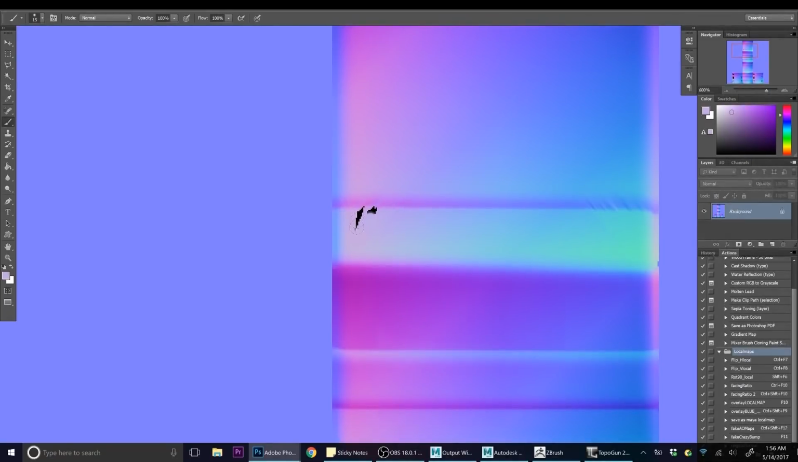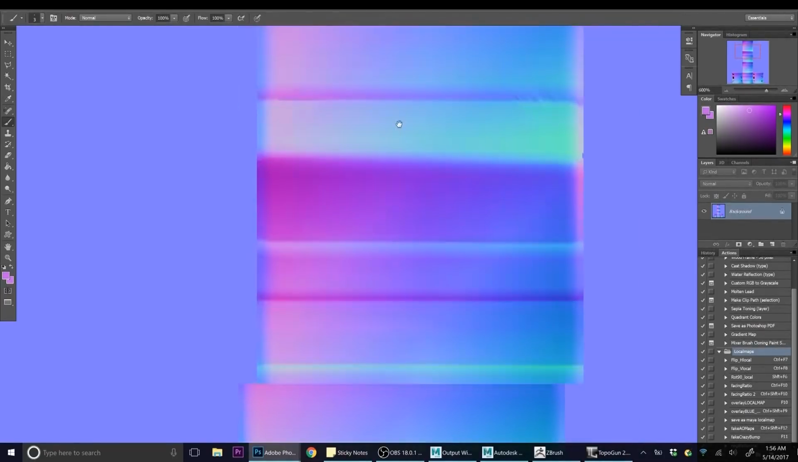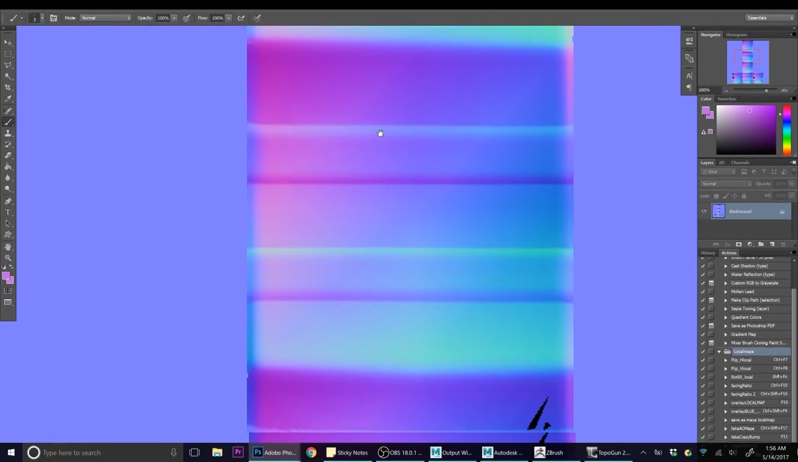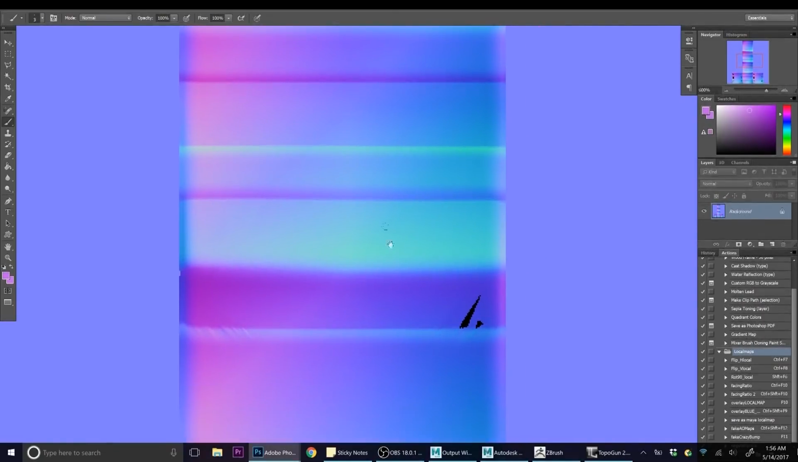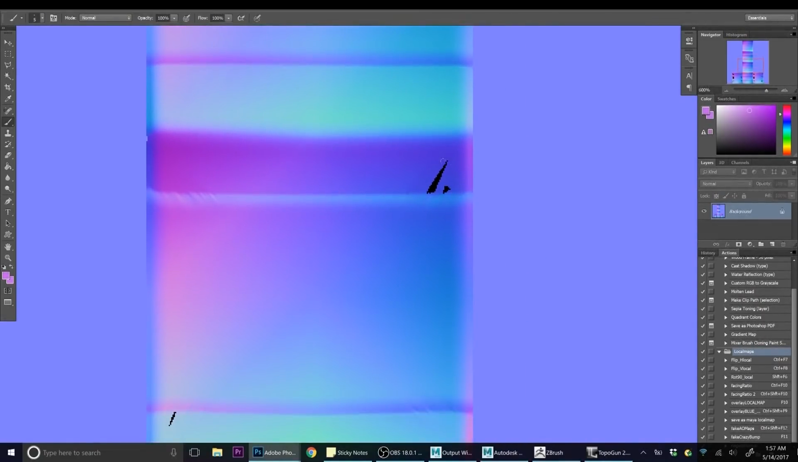Like a soft brush. And of course, for stuff that's a little bit more advanced, and when the problem's a little bit too hard to fix just by painting, you can always adjust your baking settings to get a better bake.